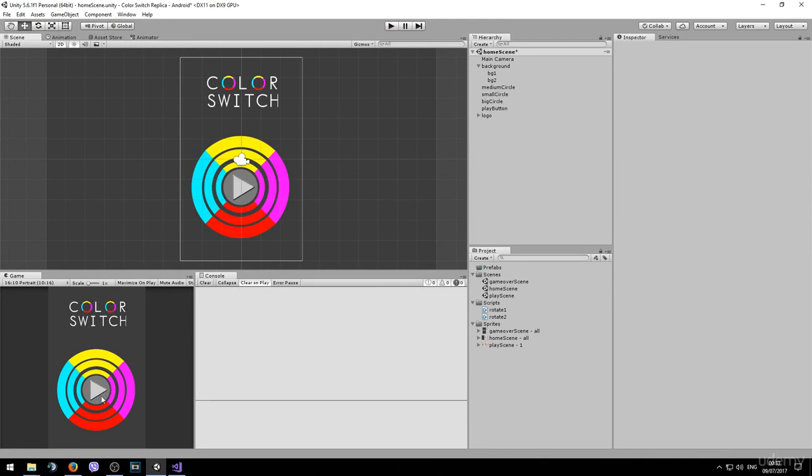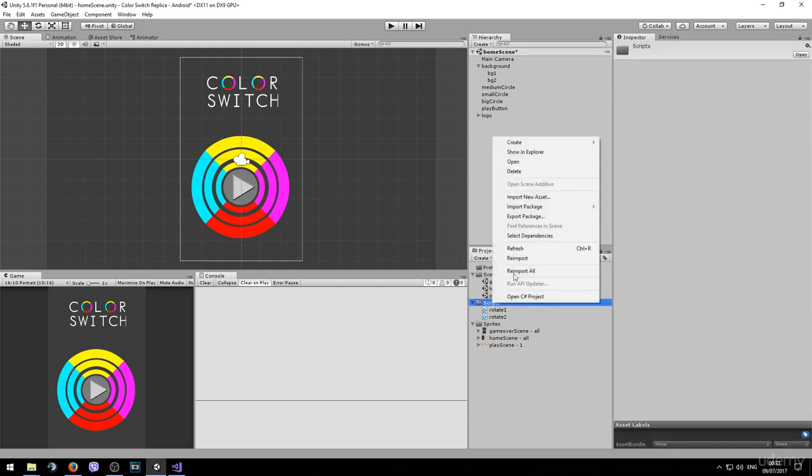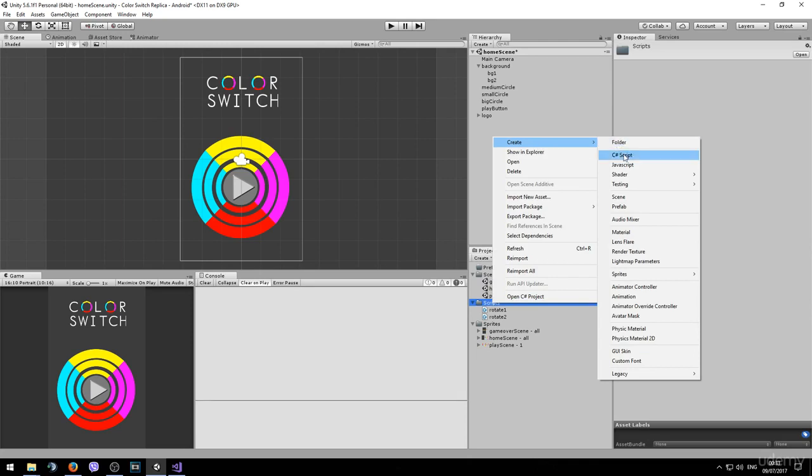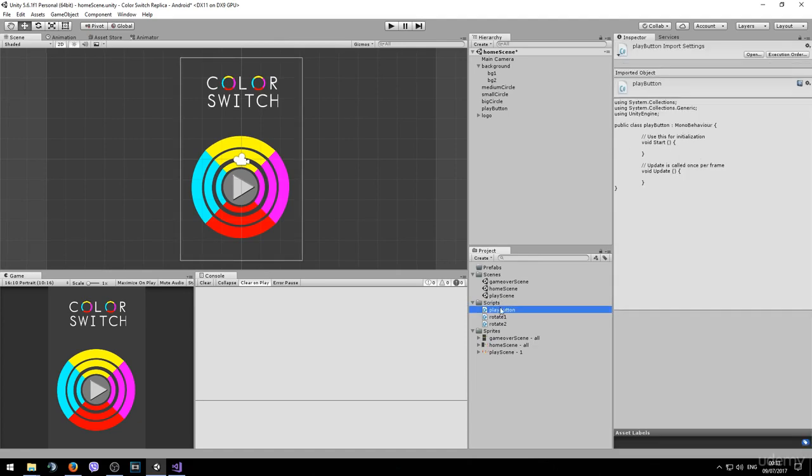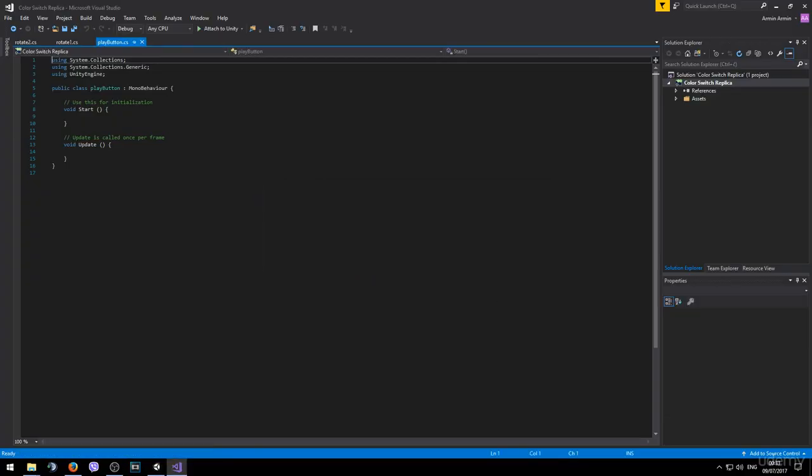Now we need a script that will recognize when we click on this button and change the scene immediately. Let's create a new script in the script folder. It's going to be a C# script and we can name it play button. Open up the script in Visual Studio, and we can immediately go ahead and delete these two methods because we won't be using them. Also, it's good practice to write comments frequently so you don't get lost in your code, so I'm going to start doing that.